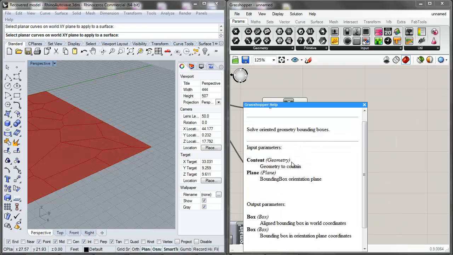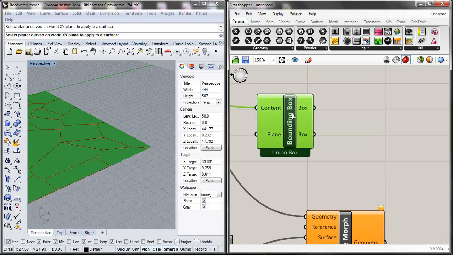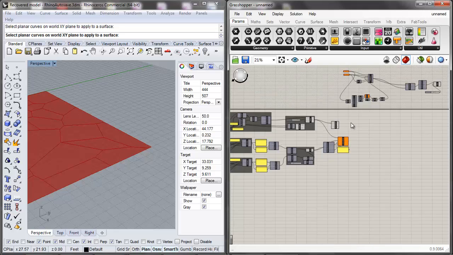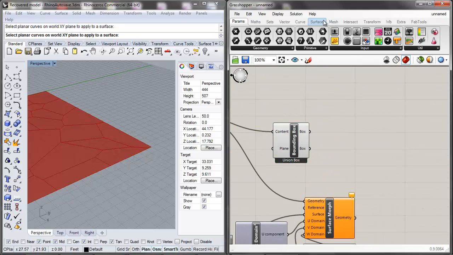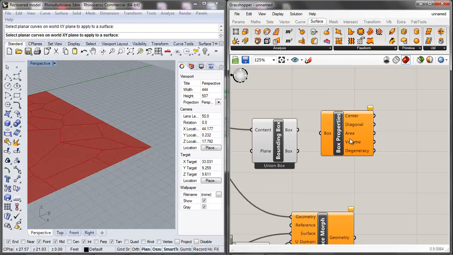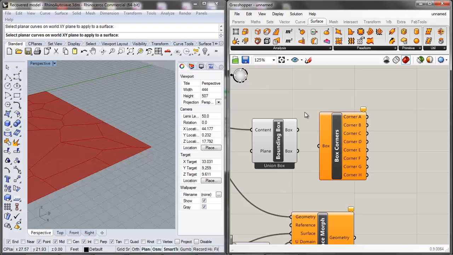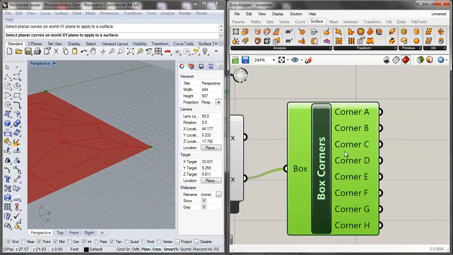And then if I look at my output, it's my aligned bounding box in world coordinates, and then my bounding box in orientation plane coordinates. So I think I want to use the world coordinates for this. What I can do with that box is also under the surface menu. It's just like we deconstructed points from our surfaces for our panels. We can get the box properties from that. And I can get my center, diagonal, area, volume, and degeneracy, or I can get the corner vertices independently. So I want to do my box corners command, the first one. And that's going to give me my corner A, B, C, D, E, F, G.